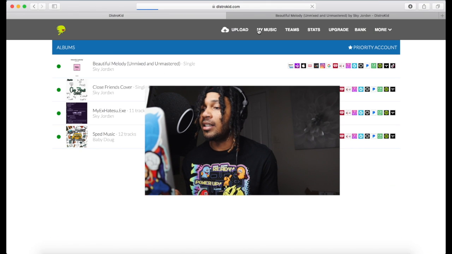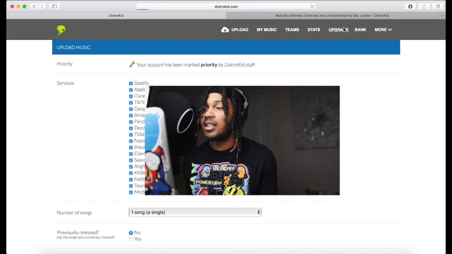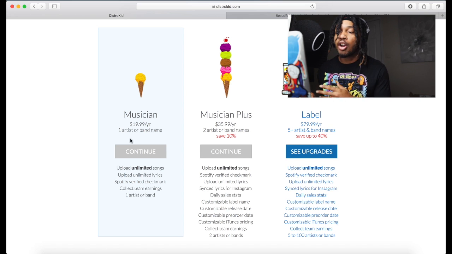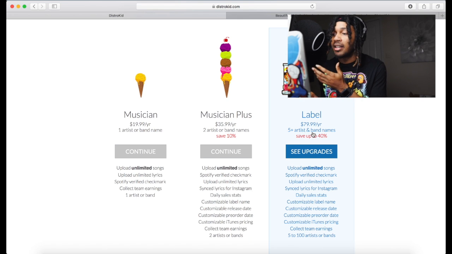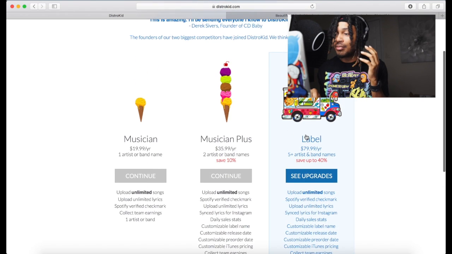It's crazy. And using DistroKid is really easy, man. It's not hard. One artist or one band name is $19.99 a year. Then you got Musicians Plus, it's $35.99. And then for the label, five plus artists and band names is $79.99, like $80 a year. You know?